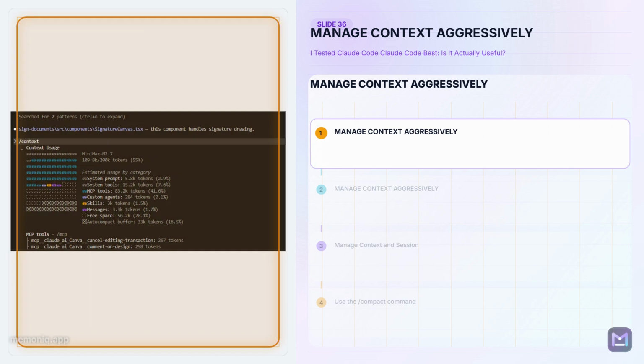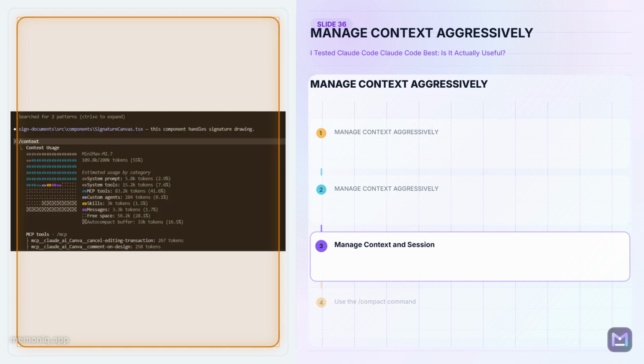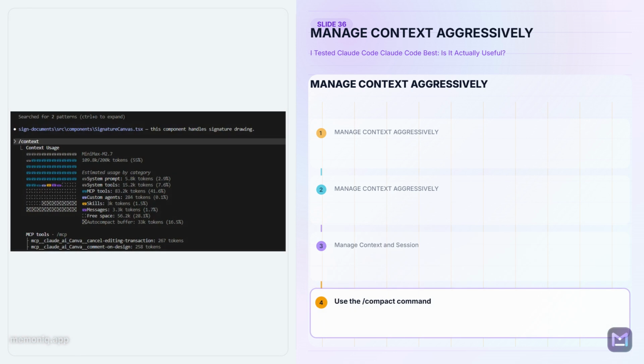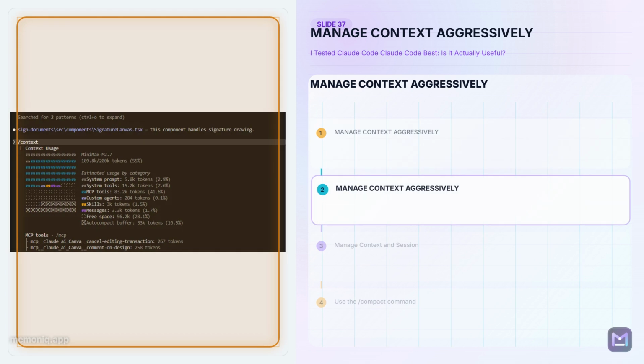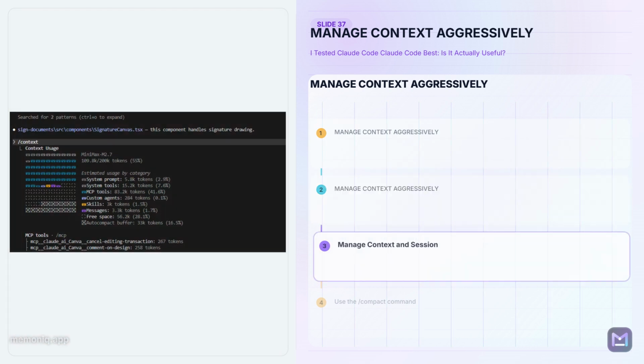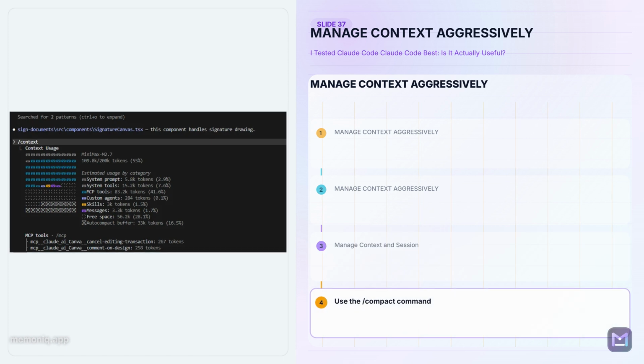Use checkpoints to rewind. If Claude goes down a wrong path, don't let it spiral. And if you're working across multiple areas, use subagents for investigation. Give one session the job of exploring the codebase while another focuses on implementation. This keeps context focused and prevents confusion.